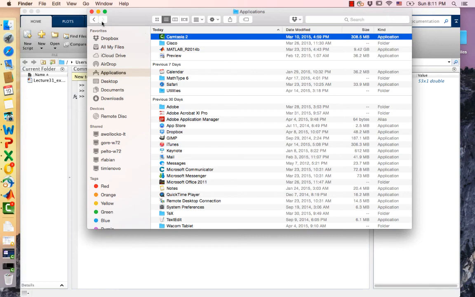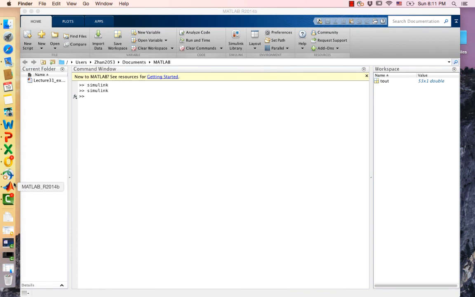Okay, so as I promised last Friday, this next lecture will be mainly focused on how to use MATLAB Simulink to create some simulation results, and also try to show you how to write a MATLAB program to draw root locus.